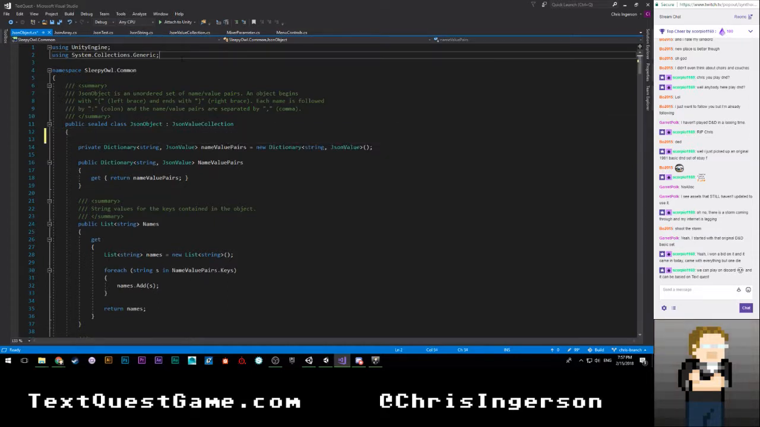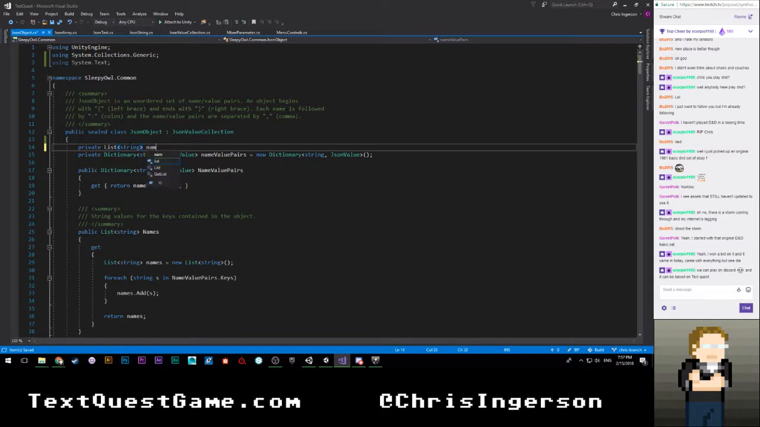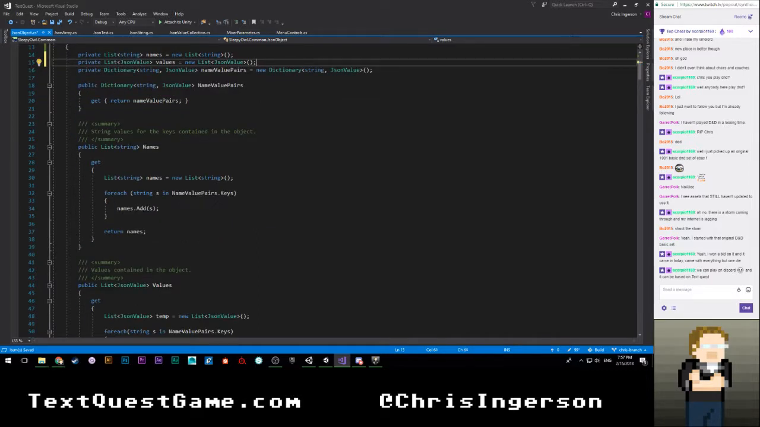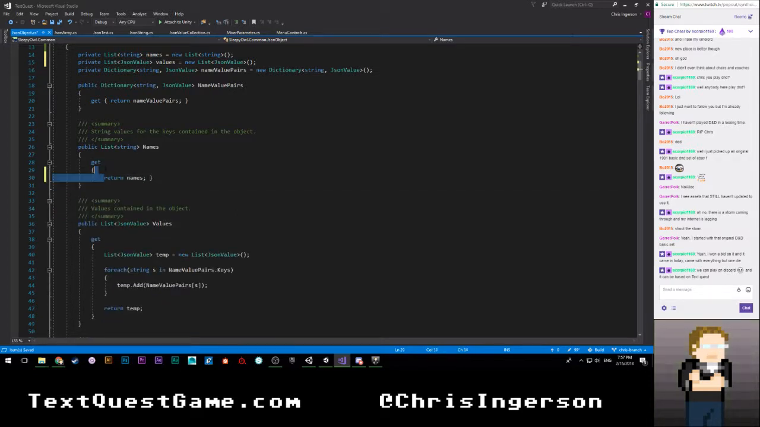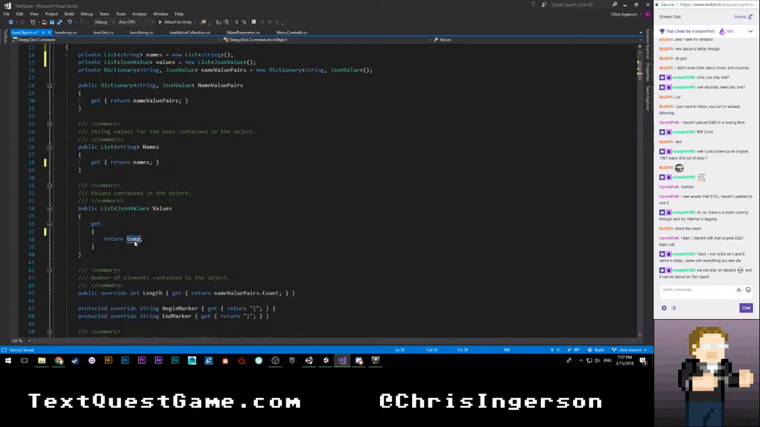So let's go ahead. Oh, and before I forget, we're going to say using System.Text. Okay. Then we're going to say private List<string>, I call that names, equal to new List<string>. Then we're going to have a private List<JSONValue> values is equal to new List<JSONValue>. For this, all we're going to do is just return names. Very, very nice and simple. Same thing for this. It's not called temp, it's going to be called values.